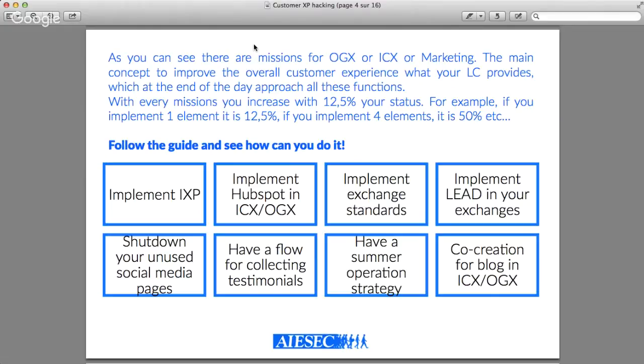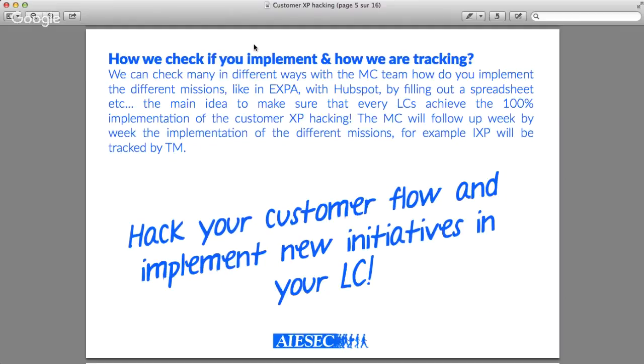Based on every mission, after you implement it, you achieve 12.5% growth. So, for example, if you implemented 4 missions, it's already 50%. The main idea is to achieve 100% by the end of the term. How do we check if you implemented it or not? You will see in the next slide that most of the elements can be seen in Expo, in HubSpot, or in the interaction with the MC. Everything will be transparent and really simple to follow up by ourselves.